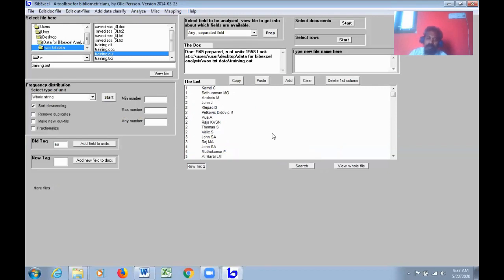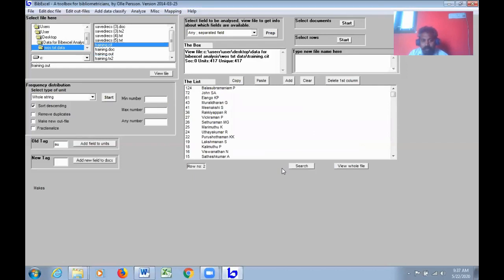Now, I want to find out in my research field, in the data set I have, who are the most prolific authors. The authors, those who publish the most number of books or research papers. So for that, how to go about? On the left side, hosting, start ascending, say start, say OK.